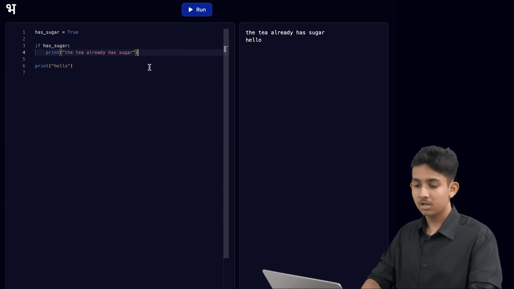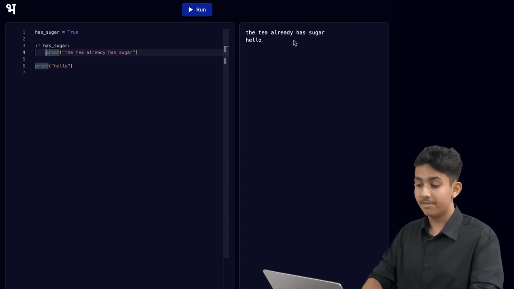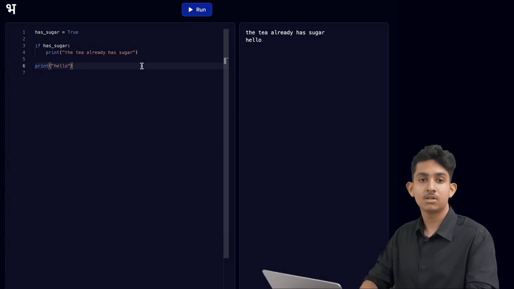And after that, the code outside of the if condition, outside of the if statement works, irrespective of this variable and this condition. So no matter what, this code will always run. So that is why we first see that the tea already has sugar, which comes from line number 4. And then after that, we see hello on the terminal, which comes from line number 6.